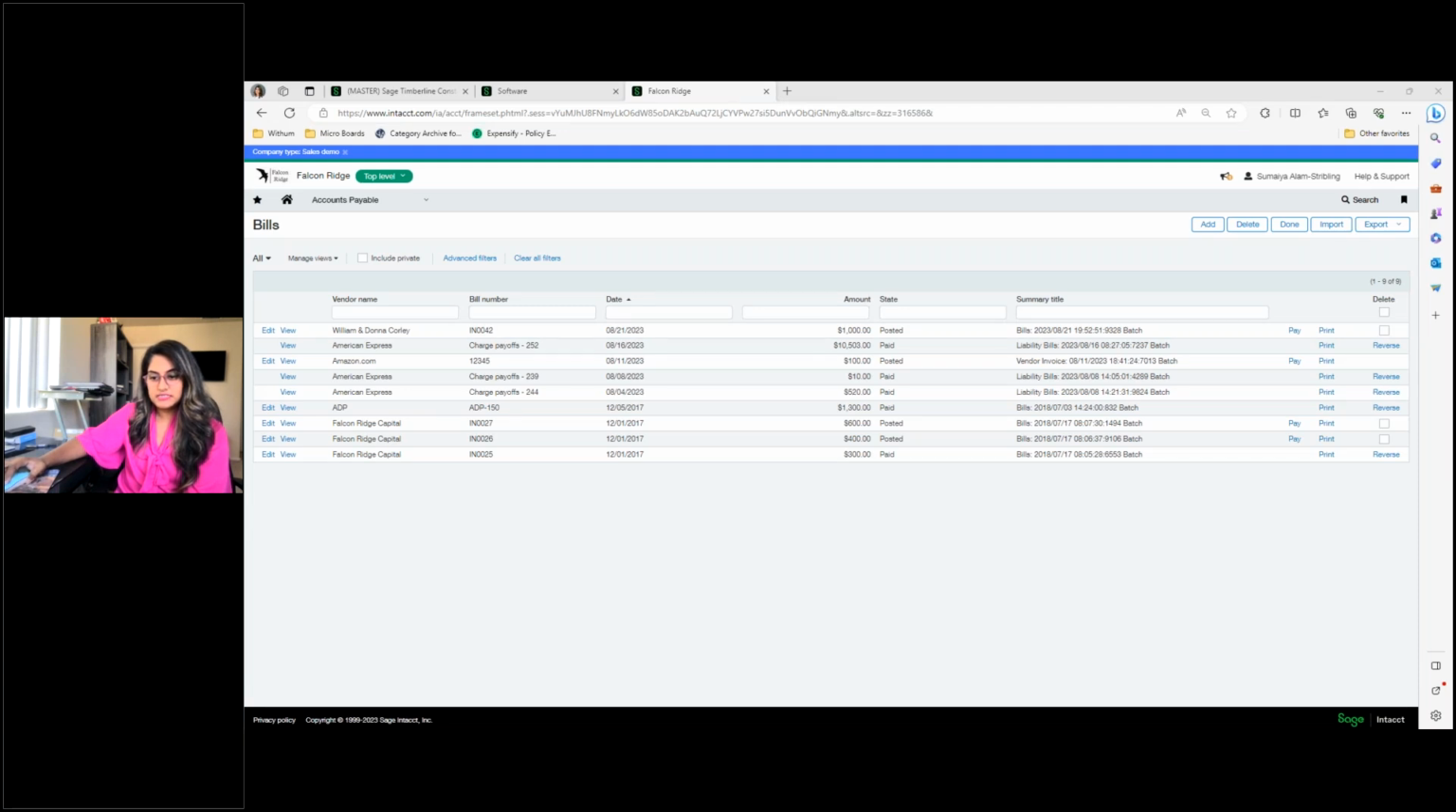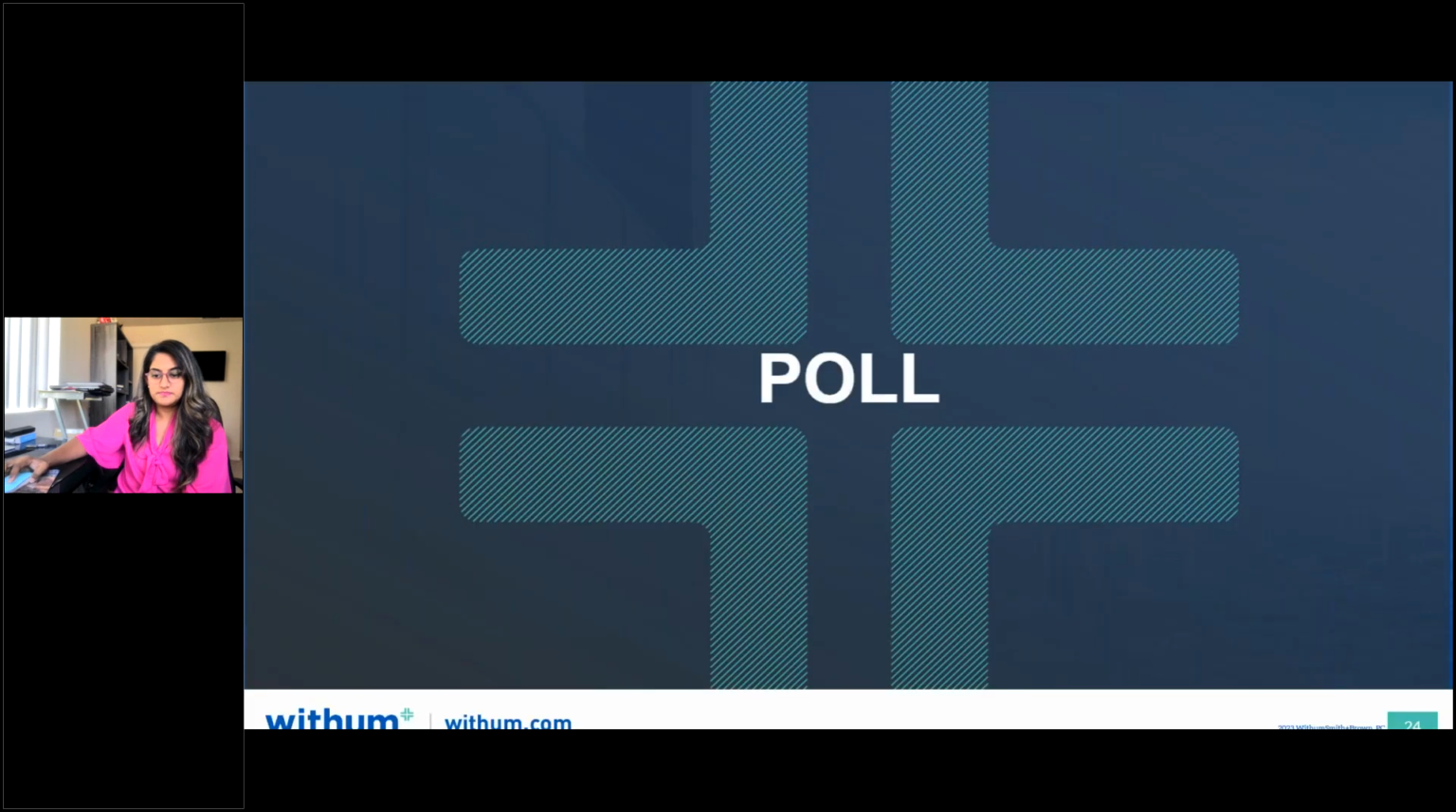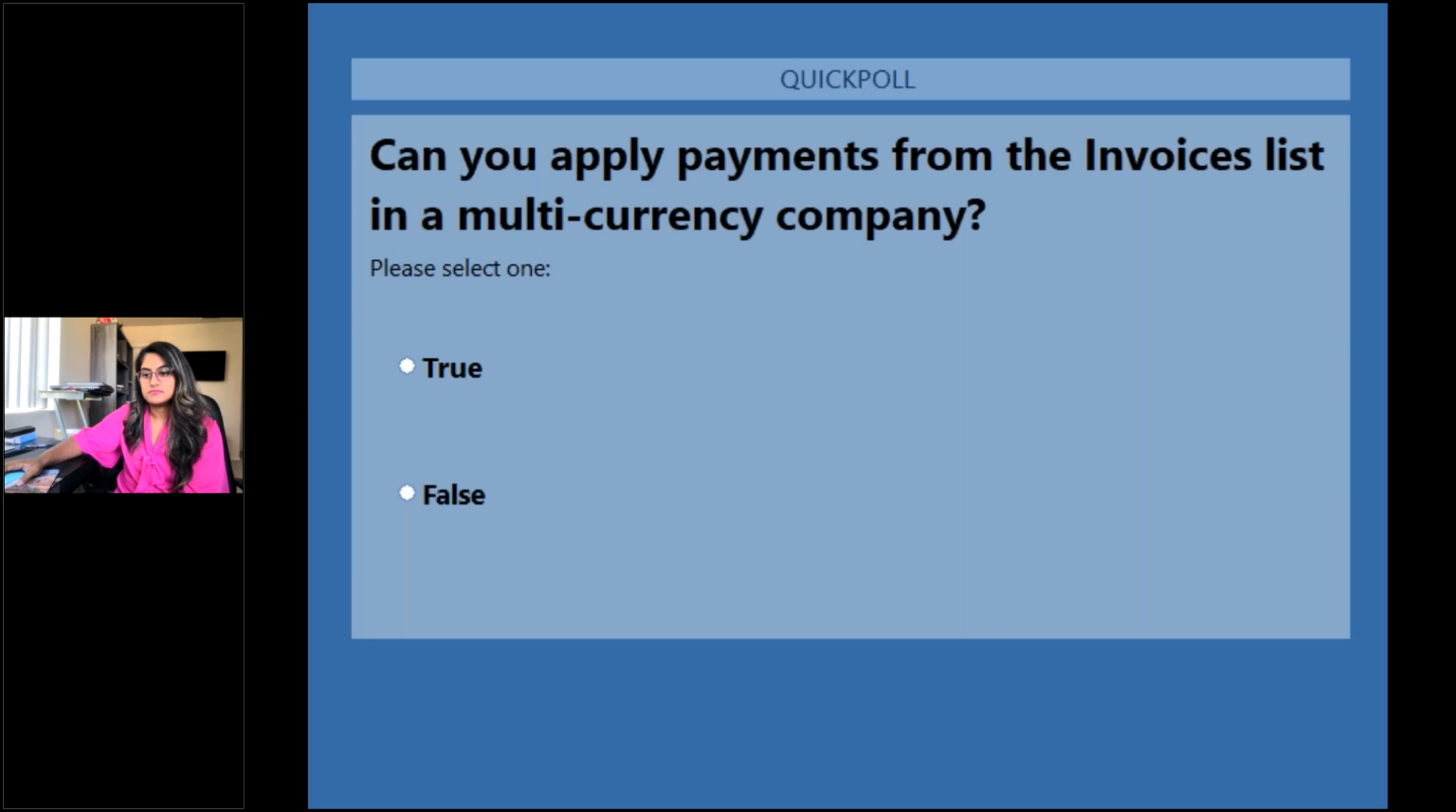With that being said, we are on to our next polling question. Great. Our next question is, can you apply payments from the invoices list in a multi-currency company? True or false?